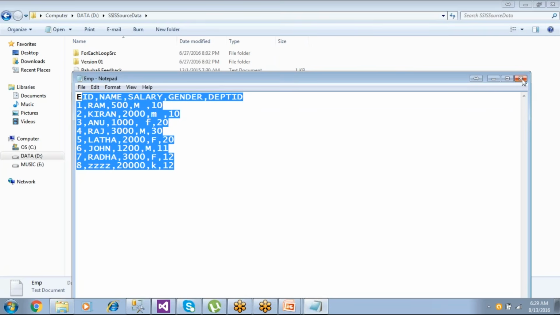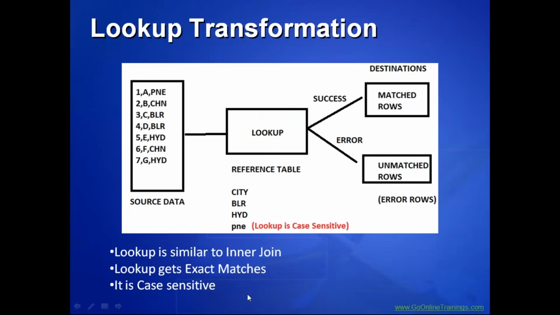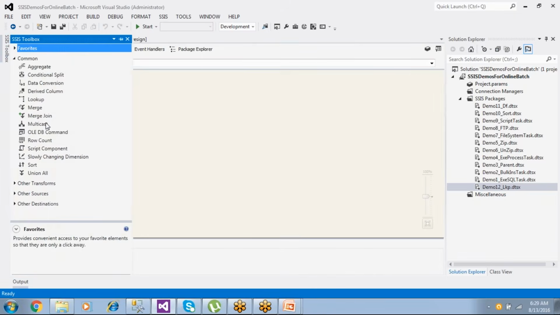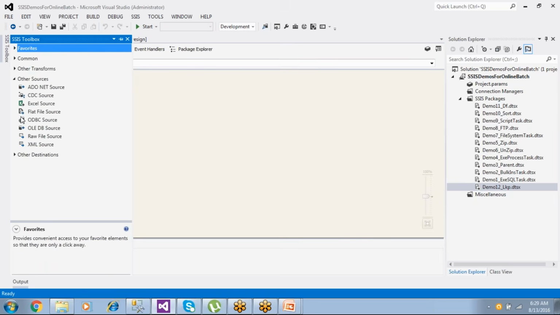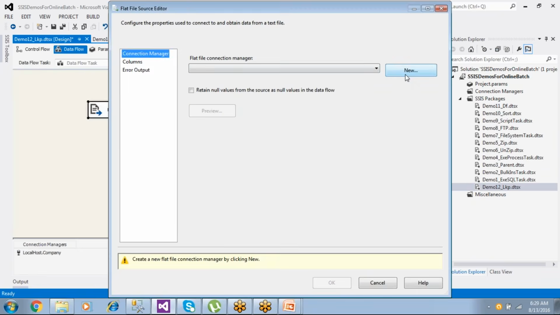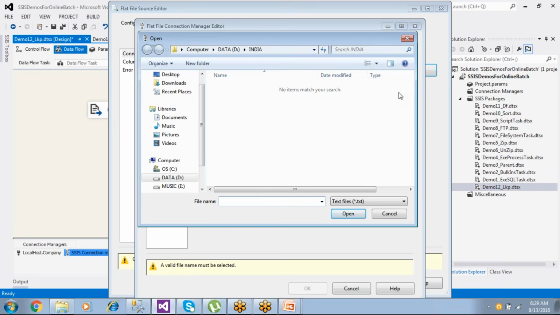Let us take this file only. Simply go here and drag and drop the flat file source here. Double click on this and click new, give the name as flat file source, and browse, and you have to choose your file there.